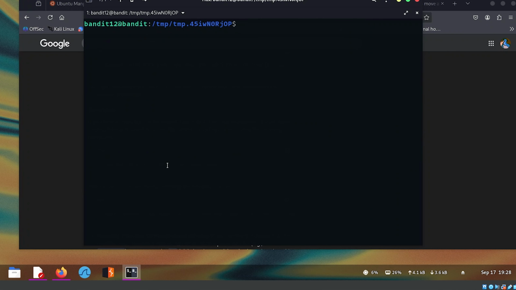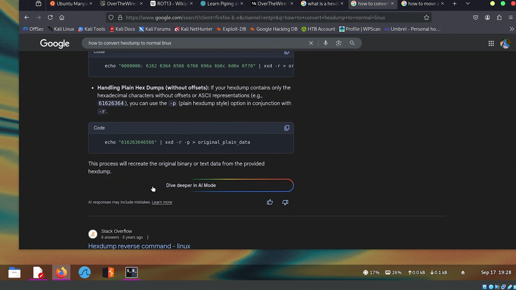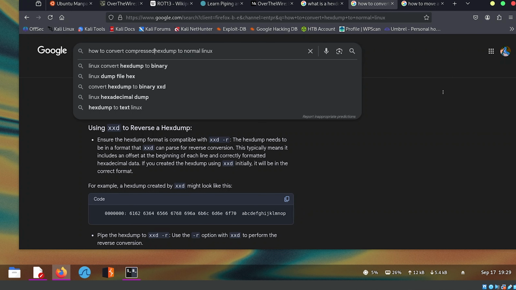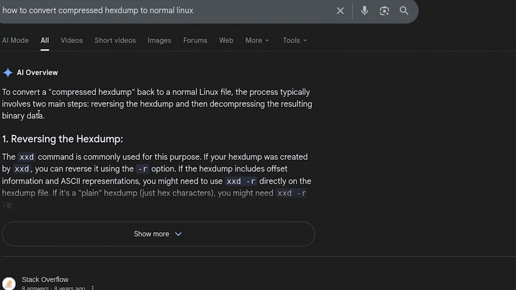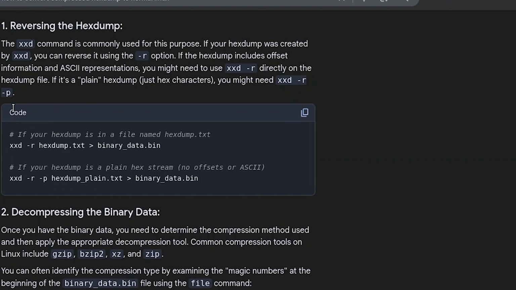So maybe this is not the way. Wait, so they did say this has been compressed a lot, right? They said this has been compressed quite a lot, so maybe that means something. How to convert compressed hex dump to normal. Convert a compressed hex dump back to a normal Linux file. The process typically involves two main steps: reversing the hex dump and then decompressing the resulting binary data. Okay, so reversing the hex dump. If your hex dump is in a file named hexdump.txt, we have done that. If your hex dump is a plain hex stream, no offsets or ASCII.